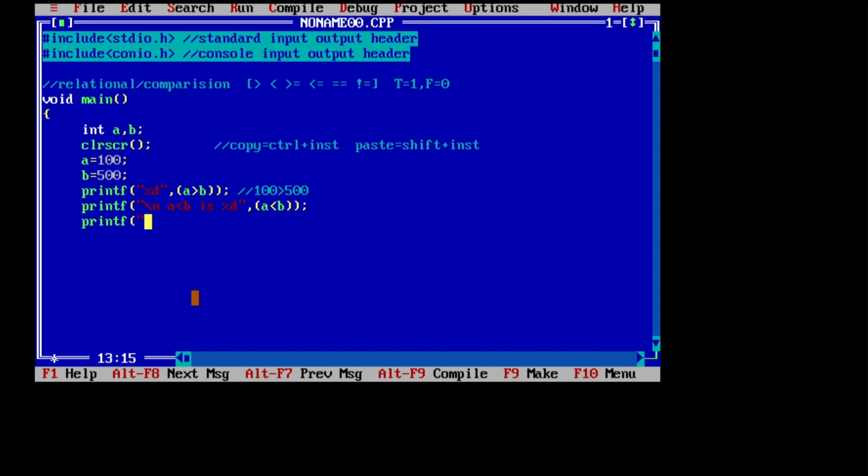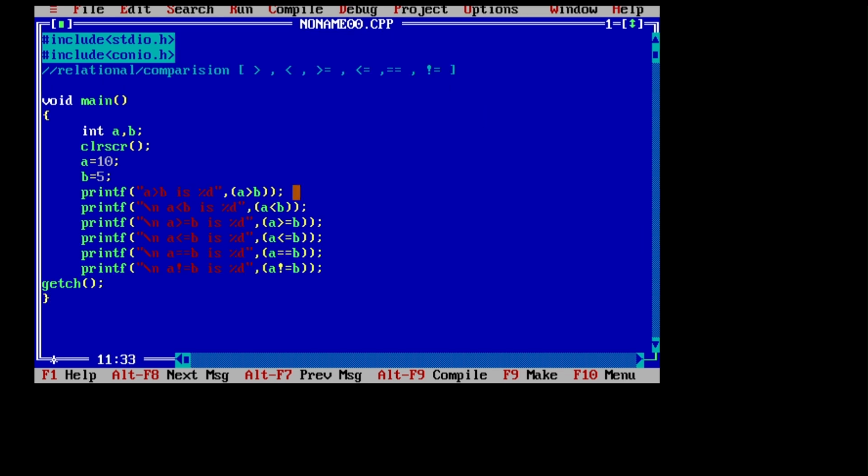\n, a greater than or equal to b is %d. Now we can print them. So look here, it will check whether a is greater than b or not, this one. So a stores the value 10, is it greater than 5 or not. So this is true, so the output should be 1 for true. And similarly here, a is smaller than b means 10 is smaller than 5. So this is false, so it should display 0 for false.